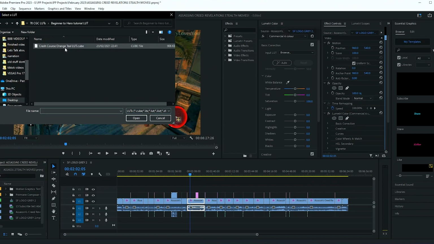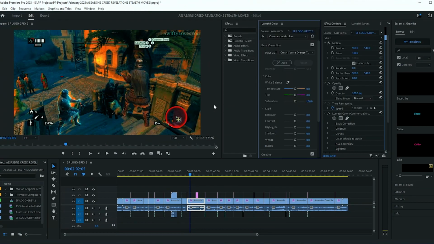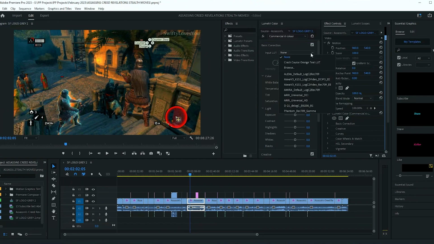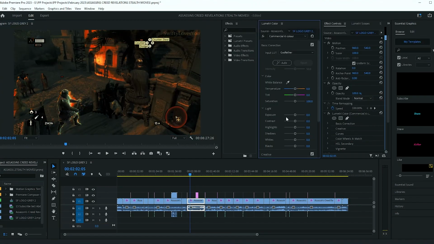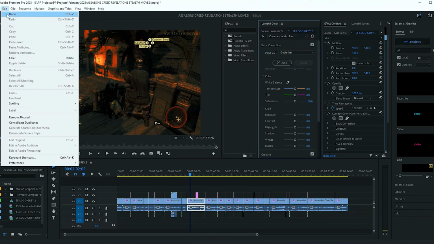I'm looking to find, there's a beginners to a hero tutorial, but that's just a crash course, orange teal. So let's give that a go and see what happens. As you can see, that went a little bit darker, so that's not really good for us. So what you can do is edit, undo, and then go back to Input LUT. Godfather, let's give that one a go. As you can see, that went really dark. So what you have to do is just play around, try and find the one that you really want. I'm looking to try and make it lighter.